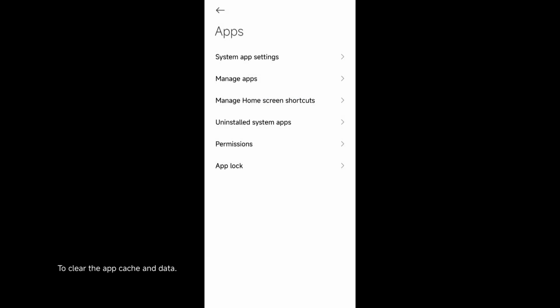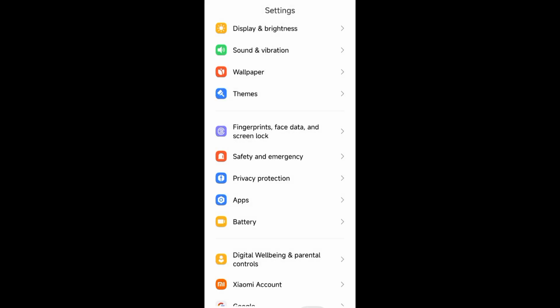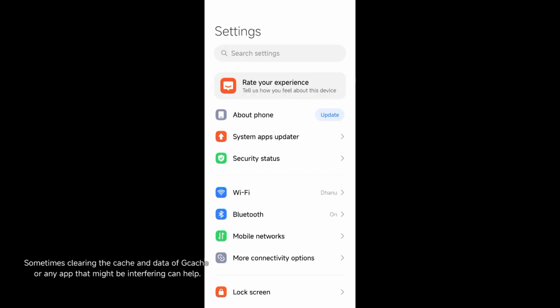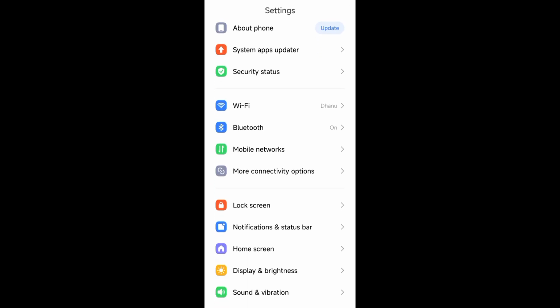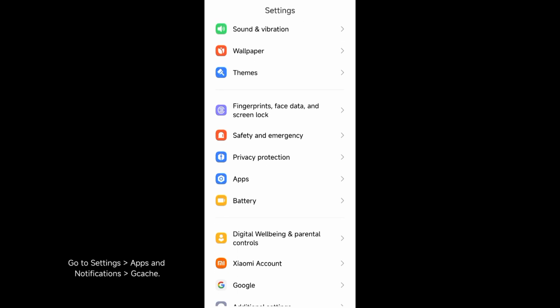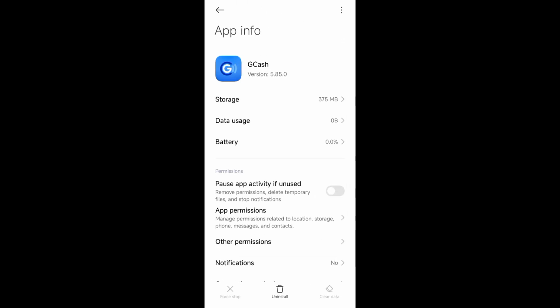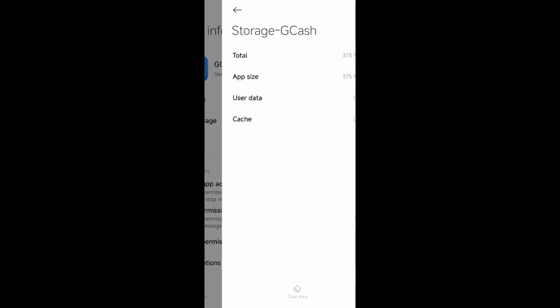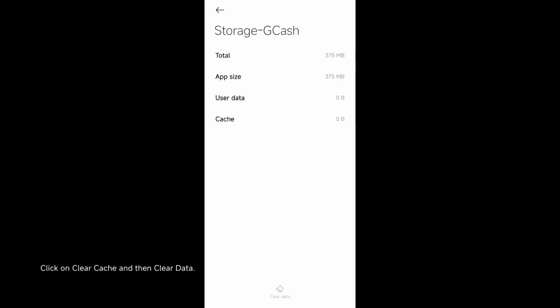2. Clear app cache and data. Sometimes clearing the cache and data of GCash or any app that might be interfering can help. Go to Settings > Apps and Notifications > GCash. Tap Storage and Cache. Click on Clear Cache and then Clear Data. Restart your phone and try using GCash again.